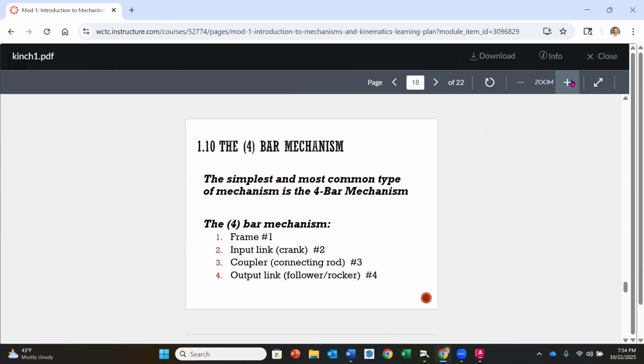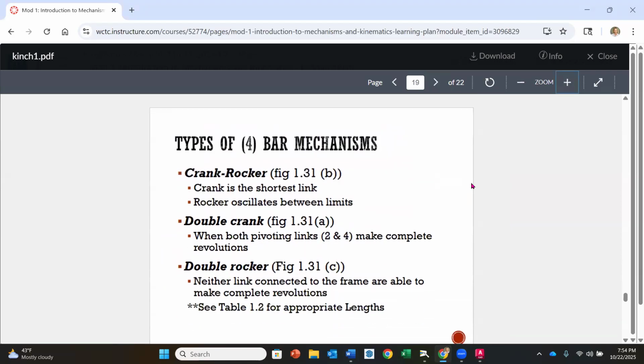Now, in the next section here, section 110, it talks about 4-bar mechanisms. We've already been introduced to this, okay? 4-bar mechanism just means that we have 4 links in our mechanism, which has been all of the mechanisms that we've looked at. And I'm going to tell you, about 90% of the mechanisms are 4-bar mechanisms. They just reduce down to that. Now, there are 3 main types. There's a crank rocker, a double crank, and a double rocker, okay? Those are the 3 main types.